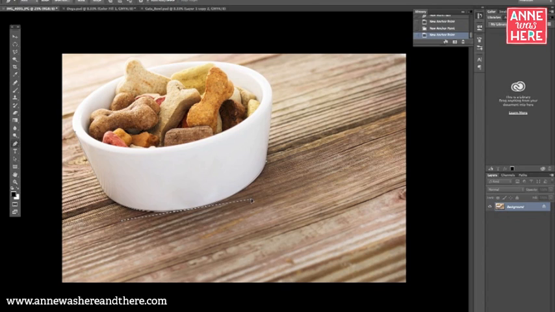I'm going to adjust this to fit better. That's pretty good. Okay. I'm just adjusting it to fit. Okay, that looks pretty good.